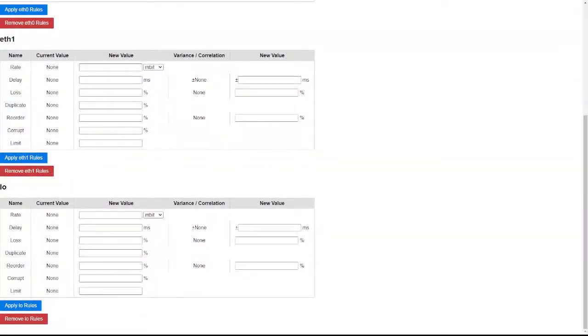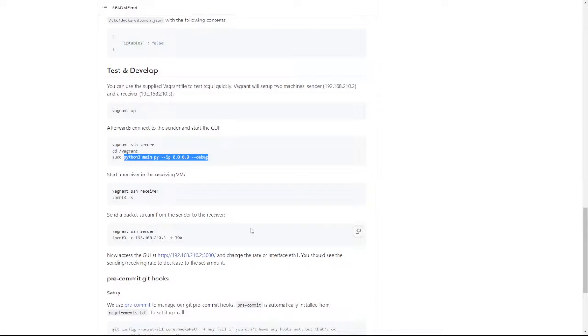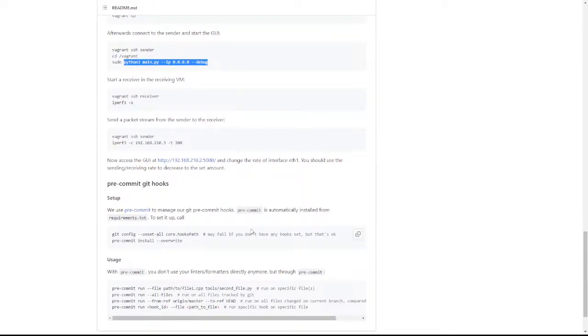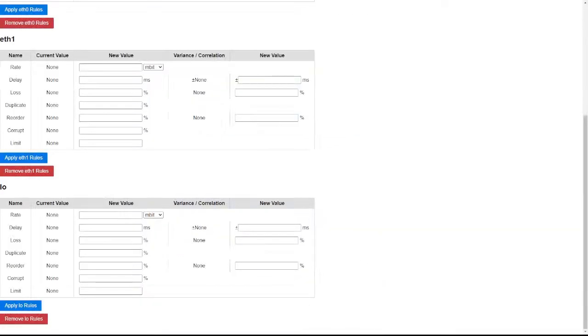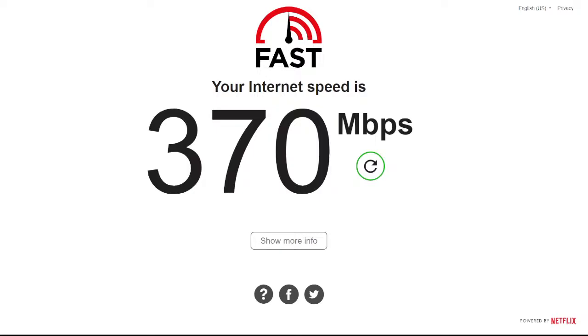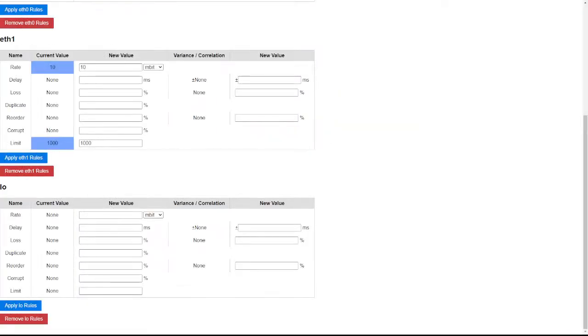Huh. I'm curious what it says in here about changing the rate on interface 1, and it should decrease. Which is what I was doing. So, yeah, I'm not sure.